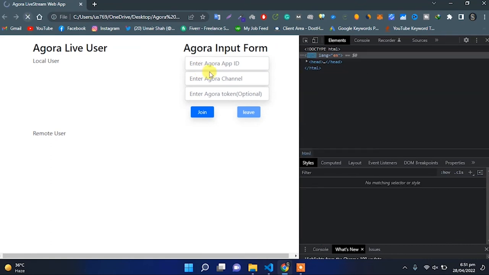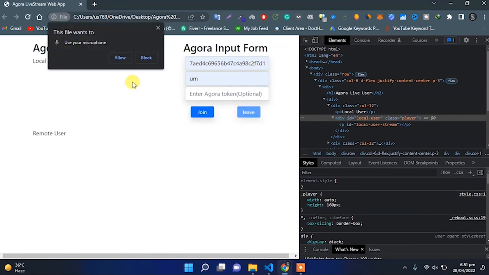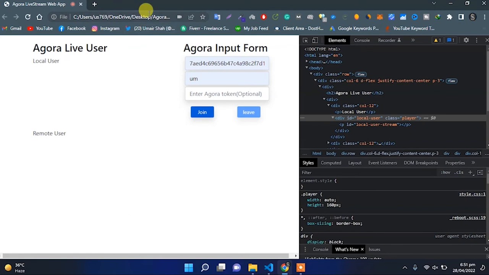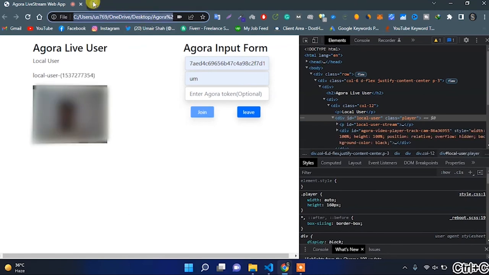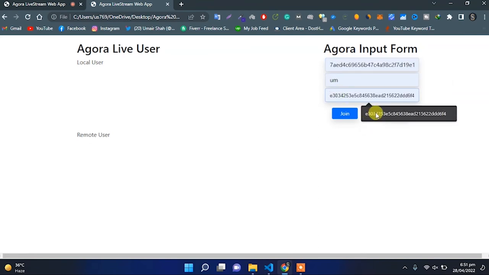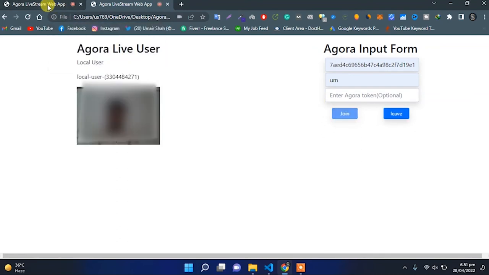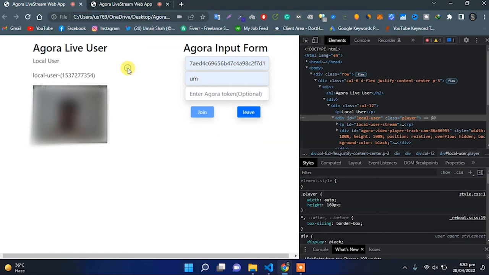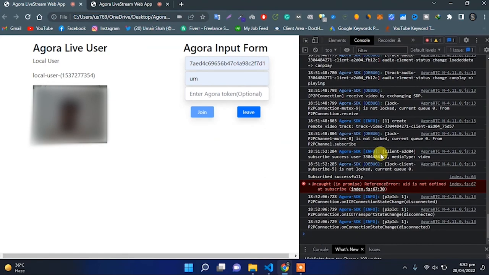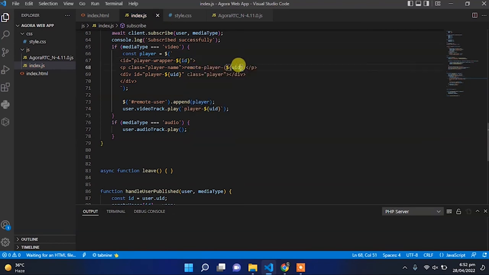Refresh it. Enter app ID, channel name, and the token will be null. So allow it. And our local user appears. Now we will copy that name and paste it here, and the data will act like the remote user. So add that channel and app ID. Allow it. And we are getting some error. We have to fix that. UID is not defined. So this should be ID, not UID.